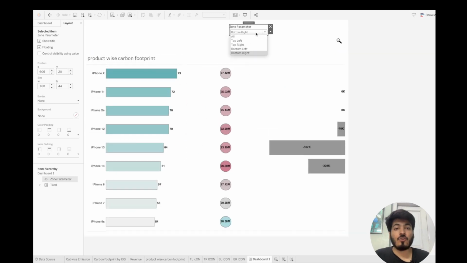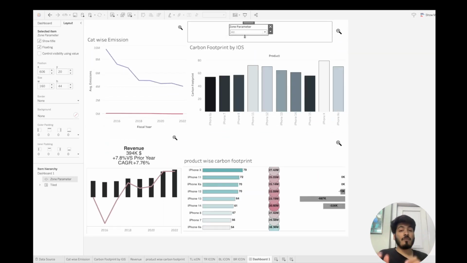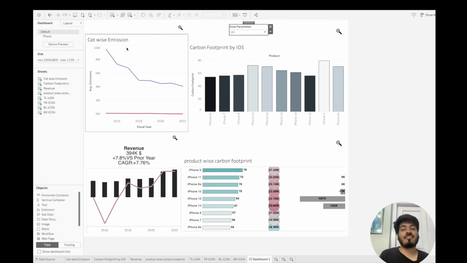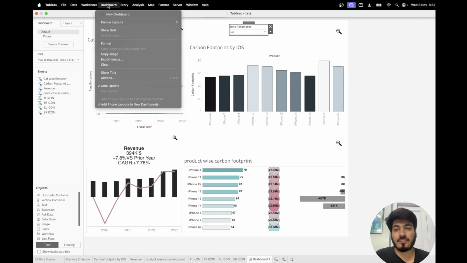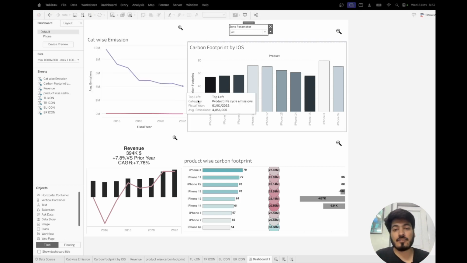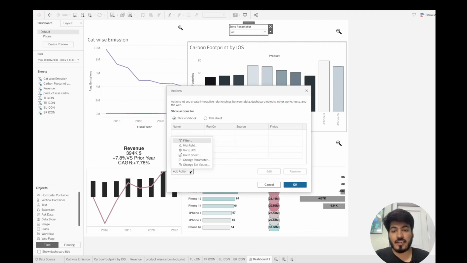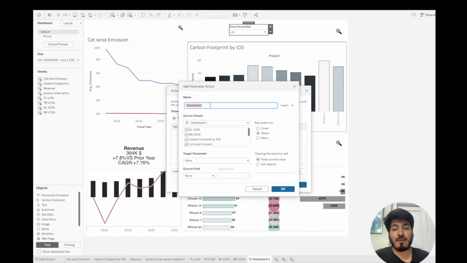Perfect. So now all the things that we are doing through the parameter, we have to do through the icon. For that we'll be using a parameter action in Tableau. So for doing so, just click on Dashboard, click on Actions and Add Action. So this is the parameter, so we'll be creating a parameter action. So update parameter values. We have to create like four actions. So let me just show you.